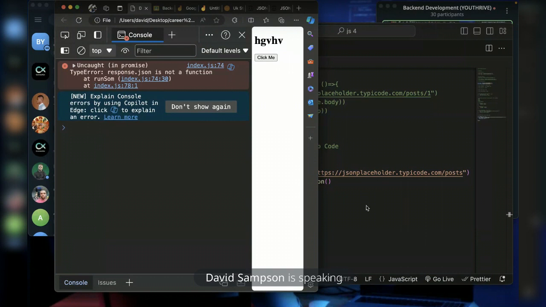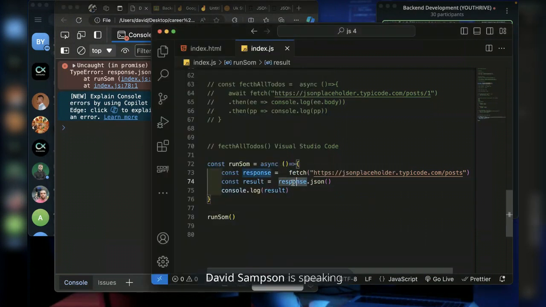Response.json is not a function. So it is trying to understand what response is, but it will not know what response is because this one has not returned the promise. So what you can say is, don't run this one yet. Wait for this one to come back, so until this one is back, you will not run this part.